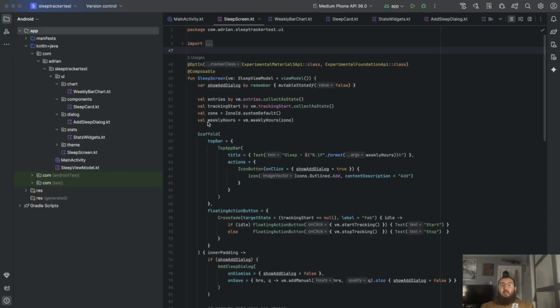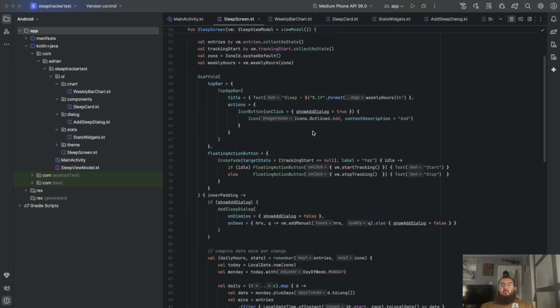Next, we collect data from the view model. Entries is the list of sleep sessions. Tracking start is whether we're currently timing one. And weekly hours is the total hours slept since Monday. Then comes the scaffold. A scaffold is like a basic structure for a material design screen. It gives us slots for a top app bar and for floating action button.